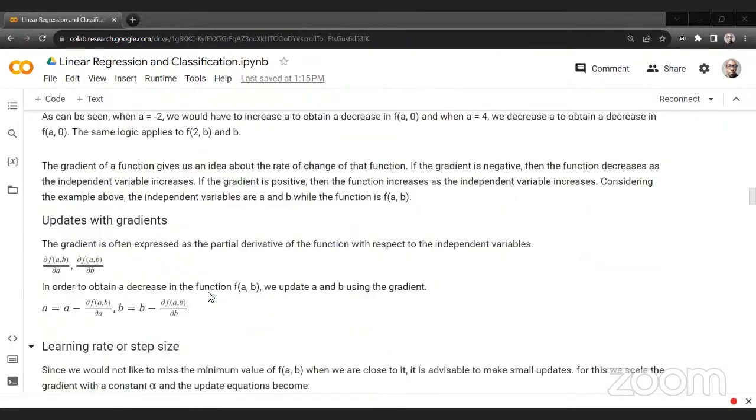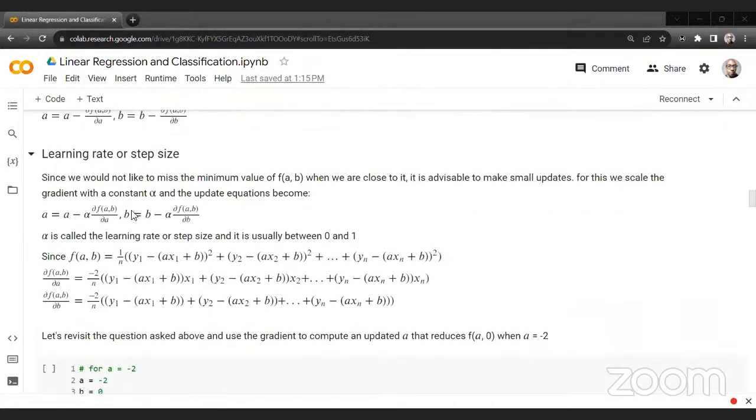And that's what the learning rate or step size helps you with. As you can see, the step size or the learning rate multiplies the gradient, and then you update your variables. So A and B would be updated using the gradient multiplied by the step size or the learning rate.